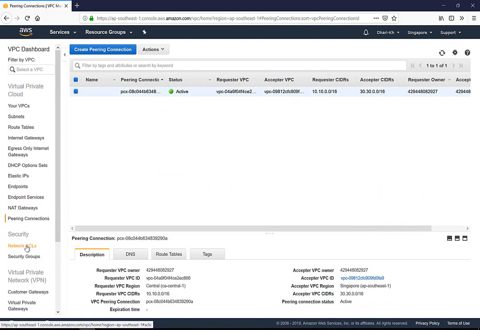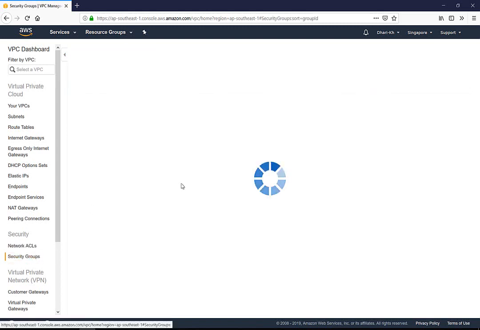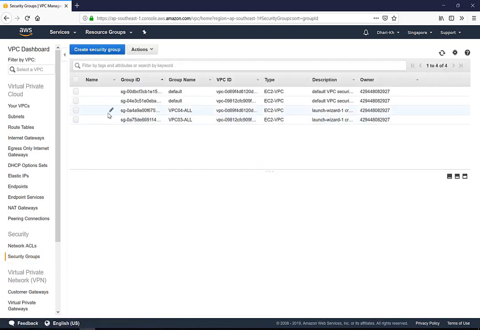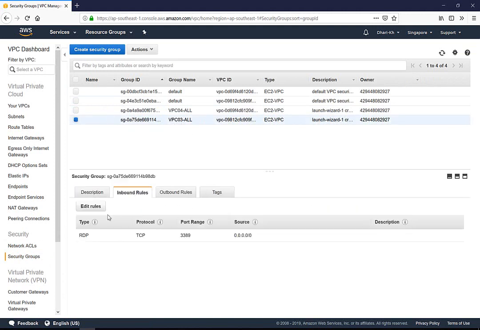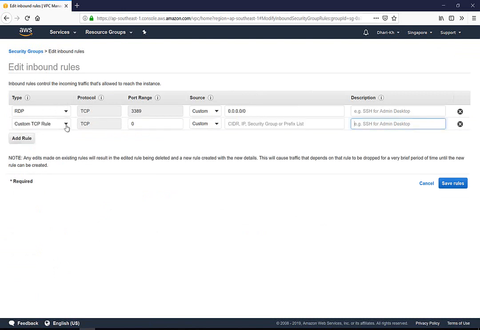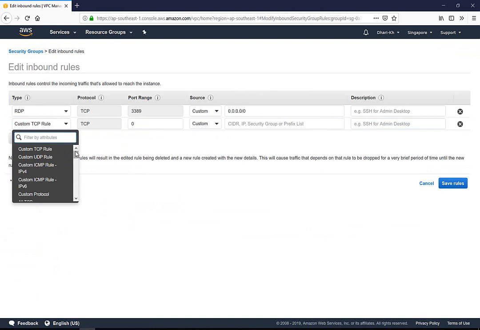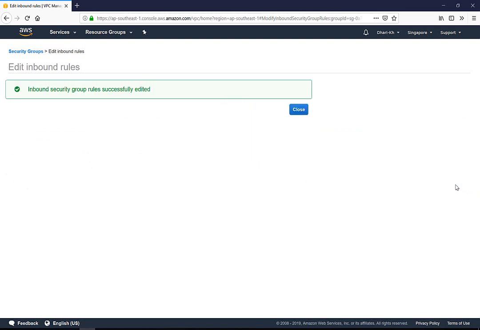Now again, we need to go to the security group and add the ICMP. All right, I deal with VPC3, so I just add it here. I say add rule, and I will say all ICMP IPv4 here. It comes from anywhere, any IP, as you can see here, and save. This is the first thing, the rules.